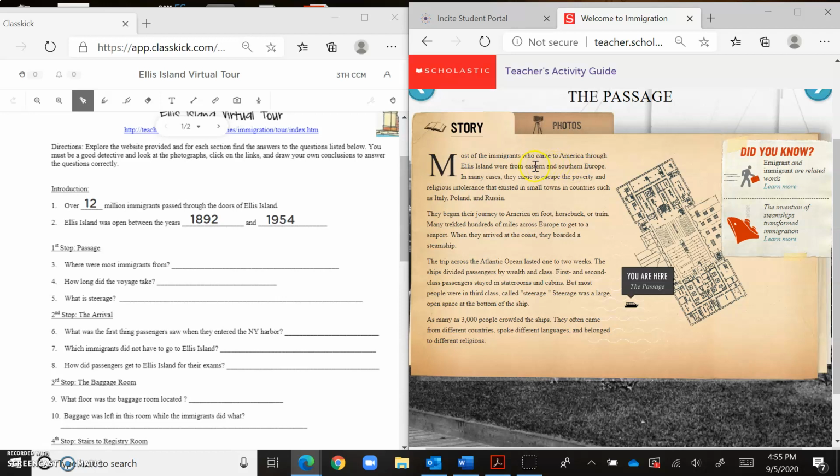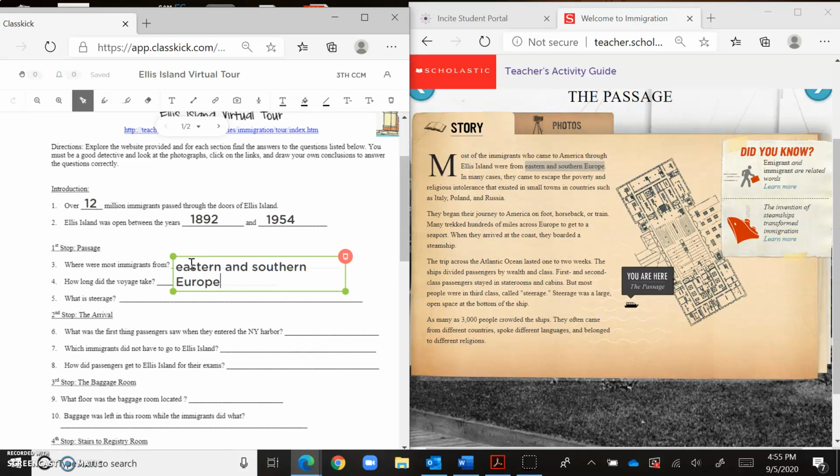So let me show you a little trick. You can highlight this answer, Eastern and Southern Europe. You can press Control-C or right-click and press copy. And then you need to come over here. You still need to do a text box and click on the text box right here. And then you can do Control-V and there's your answer. So you don't even have to type it out. But I want you to make it nice and pretty for me. So come over to this little green dot right here and spread it out so that you can then manipulate it to be right on the line, Eastern and Southern Europe.